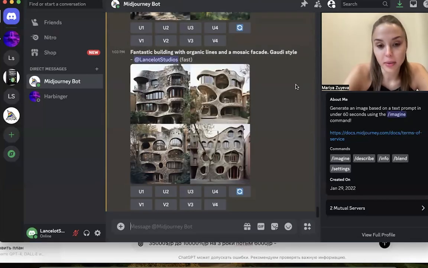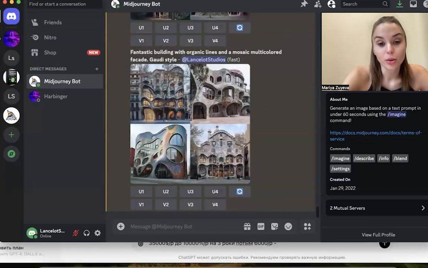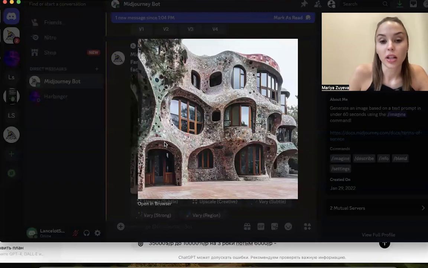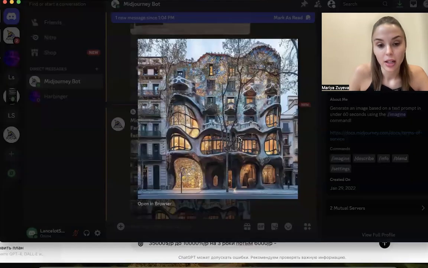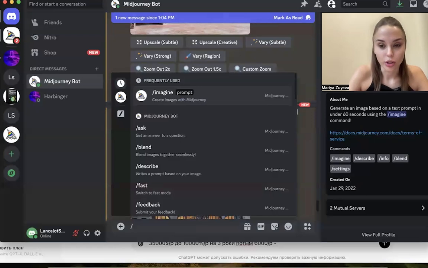Oh, it really looks similar to Gaudi style, but I want it to be brighter, let's say, and use some different colors. So let's change our description. Oh, this looks much better. And for example, the second one really looks, oh, and the first one as well, definitely like Gaudi's buildings. And let's look at the second one. Really beautiful, isn't it?